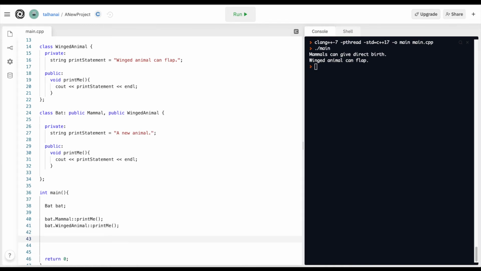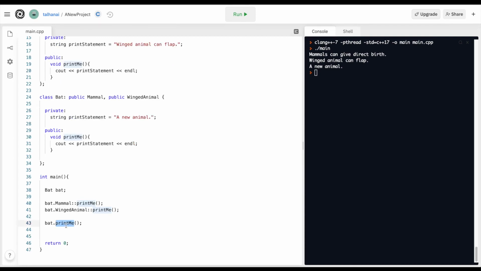Now let's see what happens if I call the print me function directly. If I do that, it's going to call the print function that was in the derived class. So that means this print me function overrode the base function. We call this function overriding. So this function overrode what was defined in the base classes.